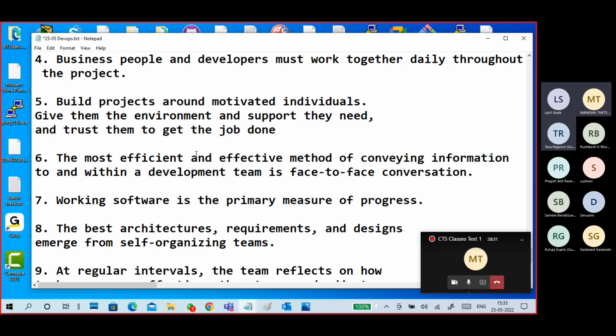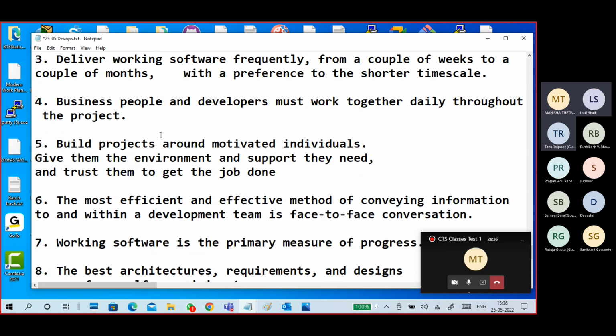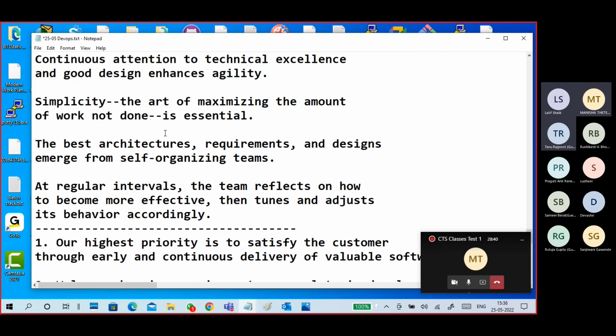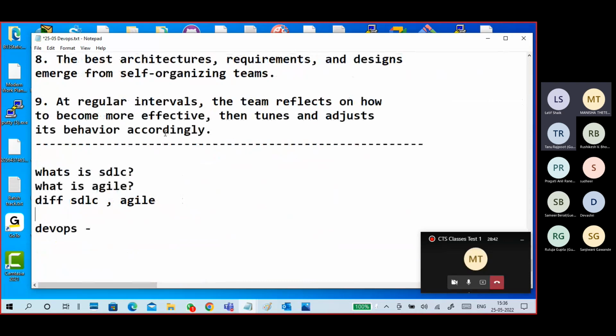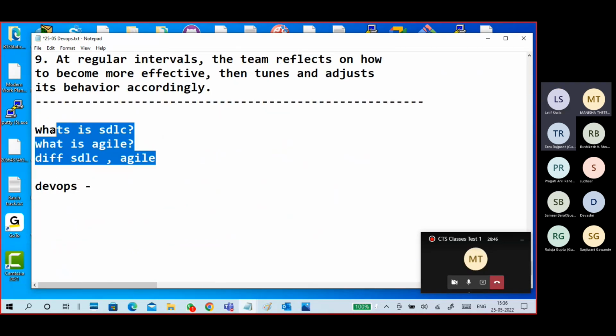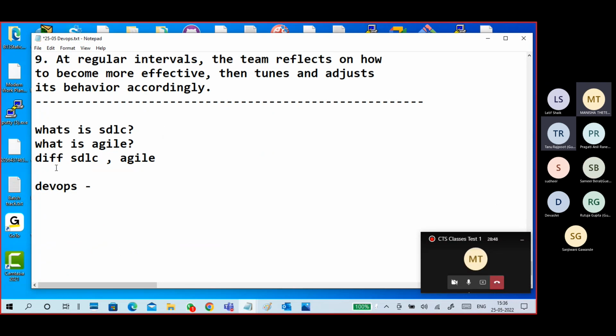With fewer people, we are able to achieve more. So these are the major things in Agile. Guys, do you understand these points? Yes, sir.